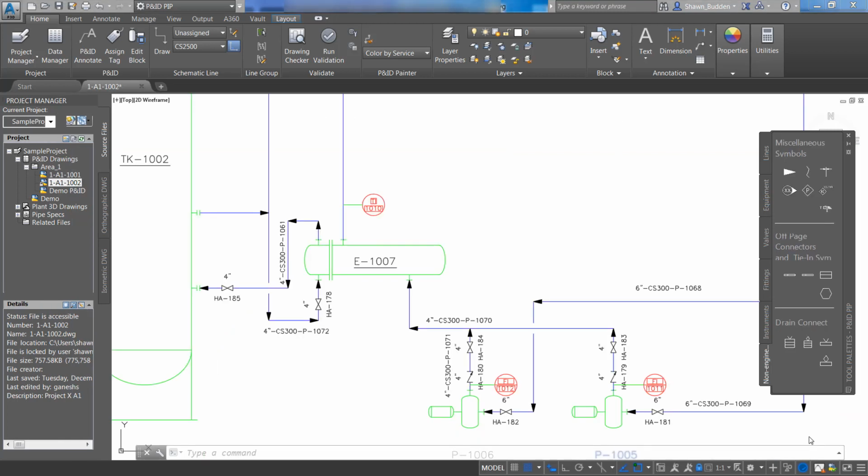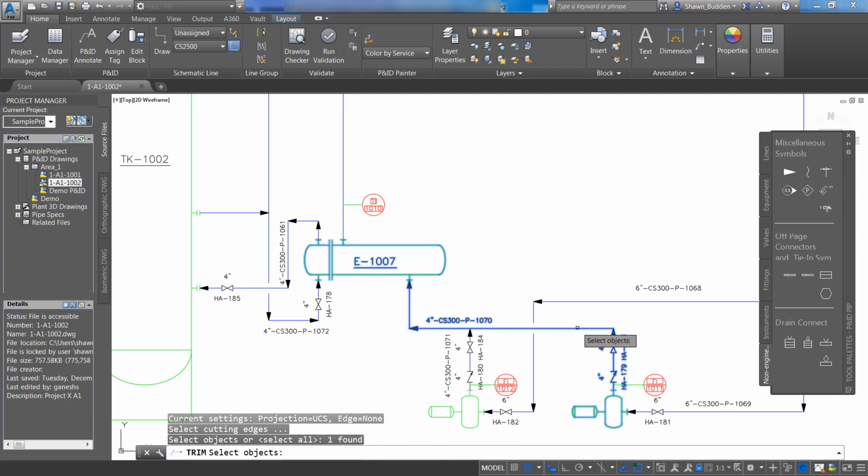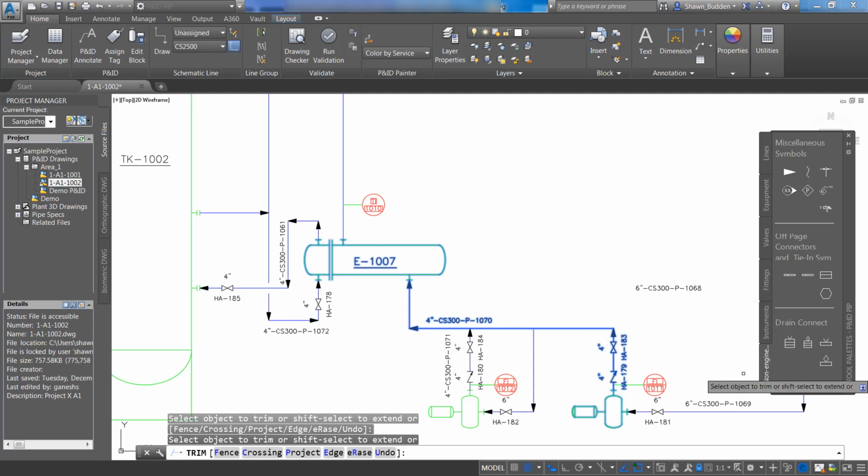P&ID is still AutoCAD, so a lot of your AutoCAD commands will work within P&ID. Let's do a quick demo using trim. We'll just type trim into our command line. Of course, you can always change your workspace and access those drawing tools, but sometimes it's a little quicker just to go into the command line. We'll use this as a boundary, and we'll choose this as the line that we want to trim, and that has been trimmed off.